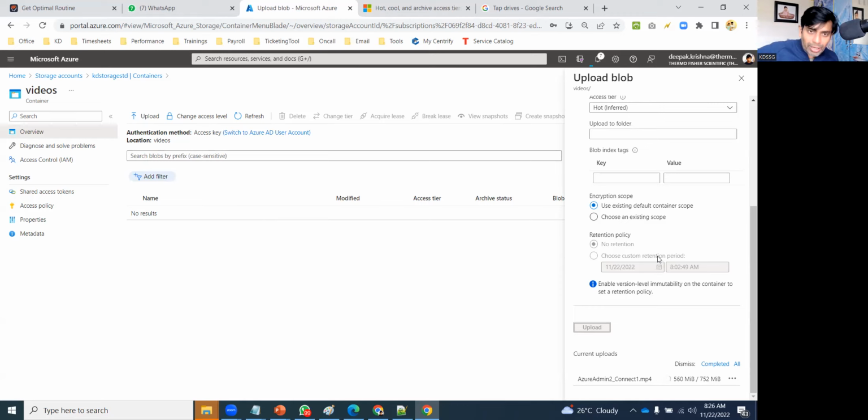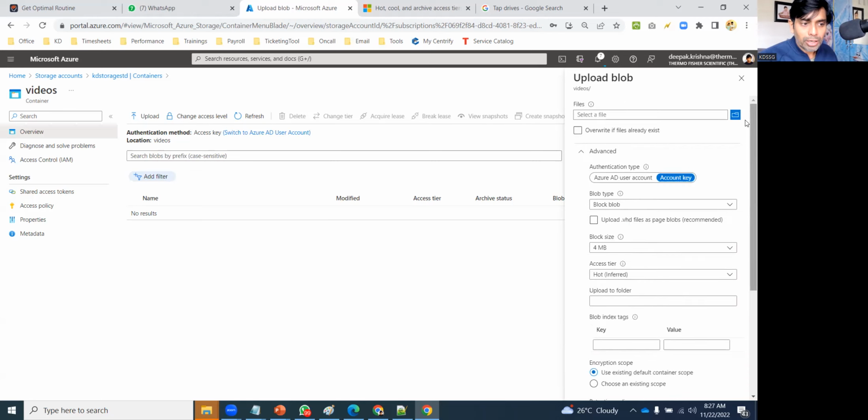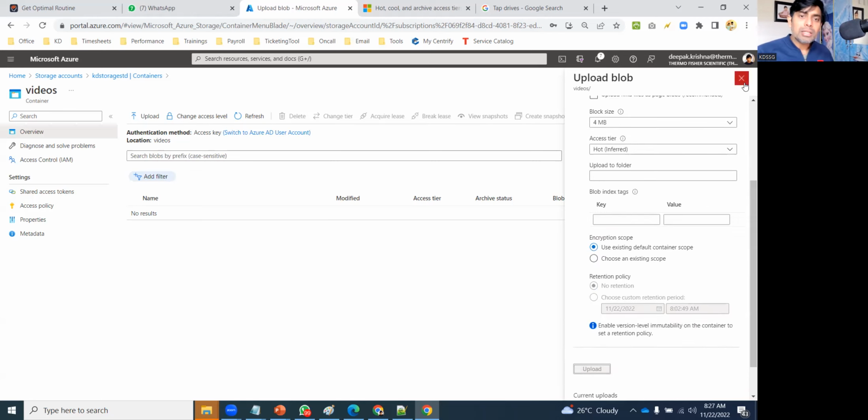Okay, 10 years is too long, so 1 year. Whatever your retention policy is, you can mention it here. Any files older than that retention will be deleted. So that's also nothing much to say. This is the hot area. And by the way, this is one thing.